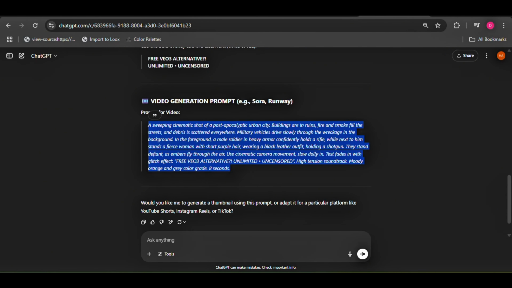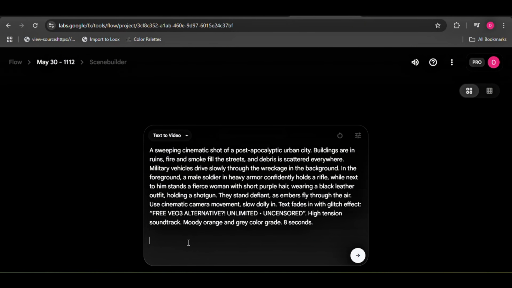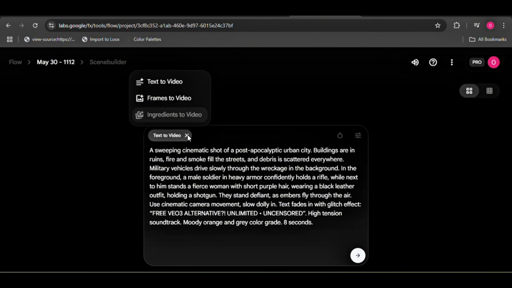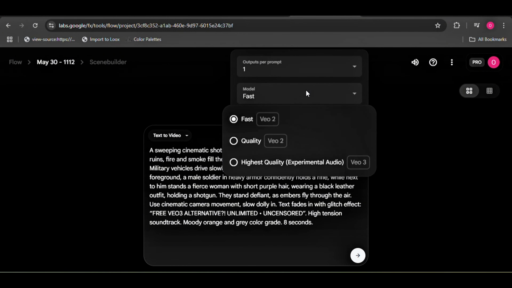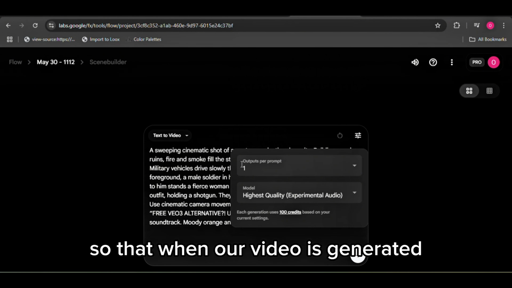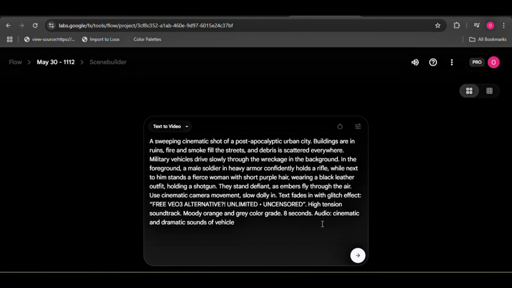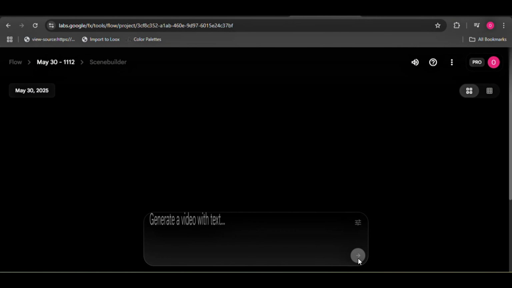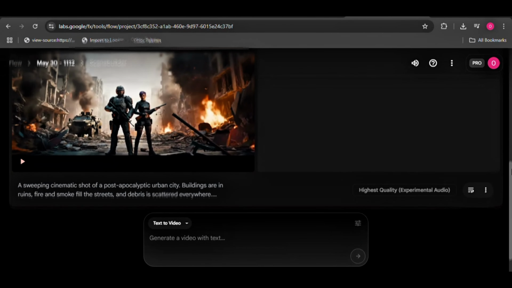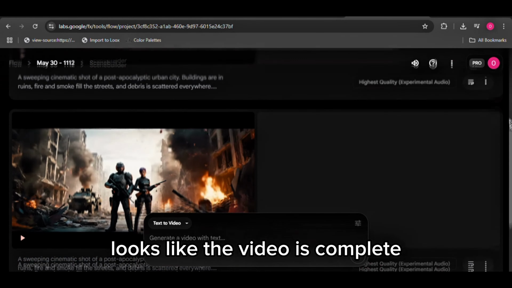Next, copy the prompt ChatGPT provided for you and paste it in our VEO3 video editor. Make sure it's on text to video settings. Click these 3 lines and filter to highest quality VEO3 with audio, so that when our video is generated, it has audio. I will add a few settings down here, cinematic and dramatic sounds of military vehicles, so that we can get that cinematic vibe of apocalyptic. As you can see here, the video is currently generating. Looks like the video is complete.